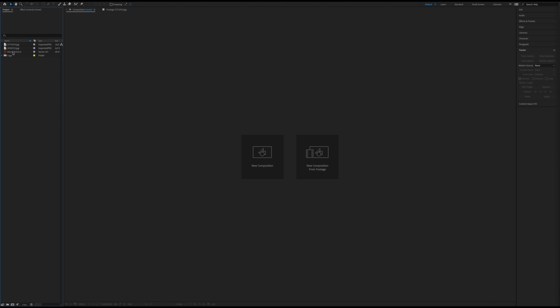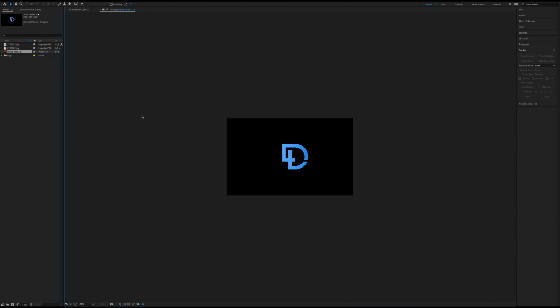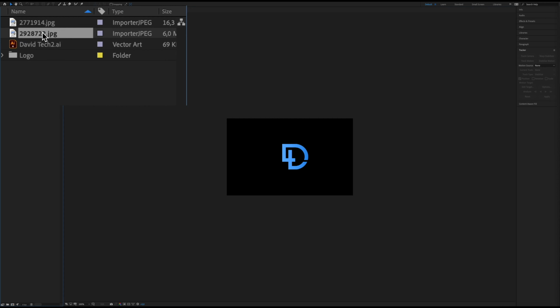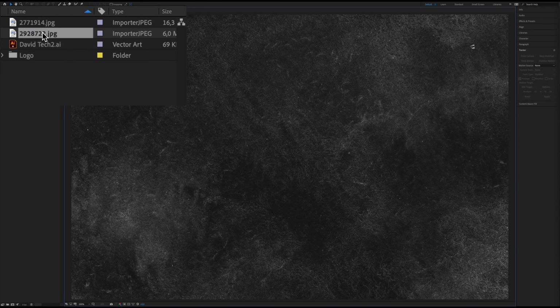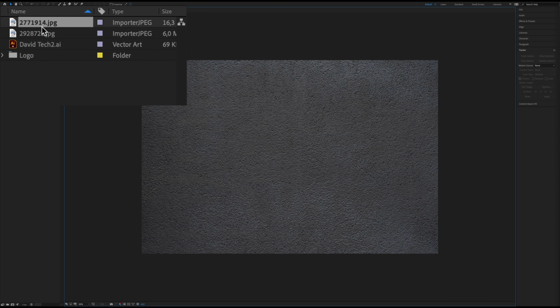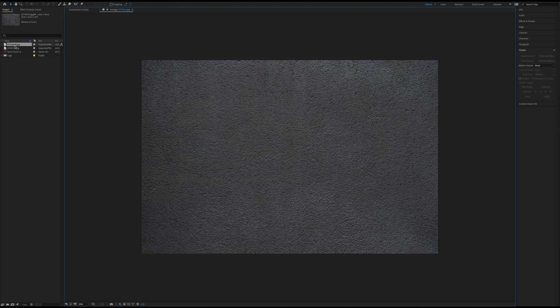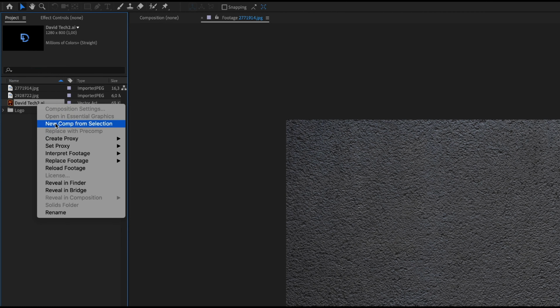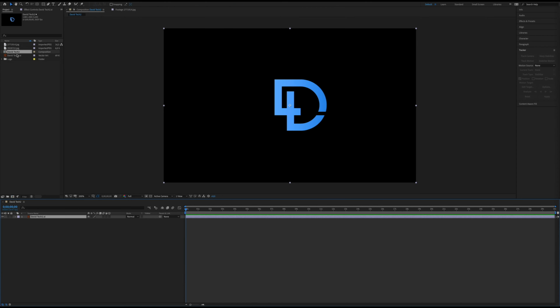Here we have our logo, which is a vector file. You can also have a transparent PNG file. And I also have another two files, which are the background that we are going to use and the photo for the texture. I will link all the files below in case you want to practice with those files. First of all, we need to right click over the logo, new composition.